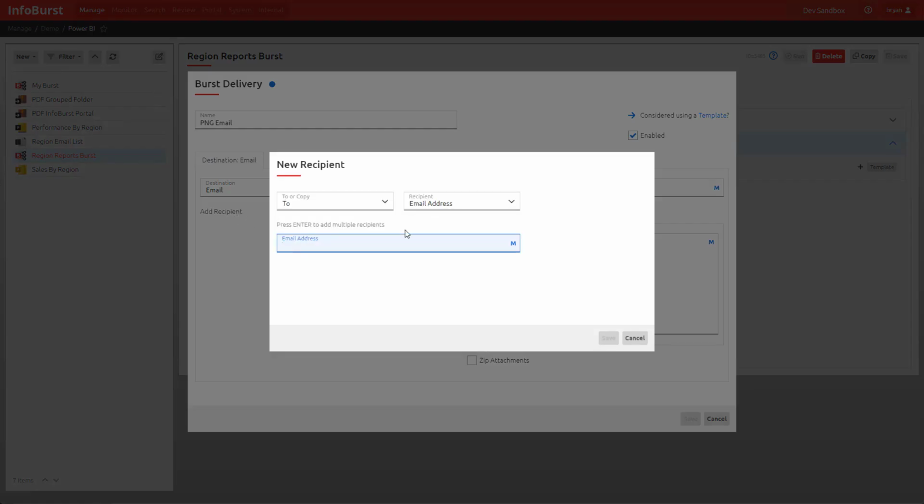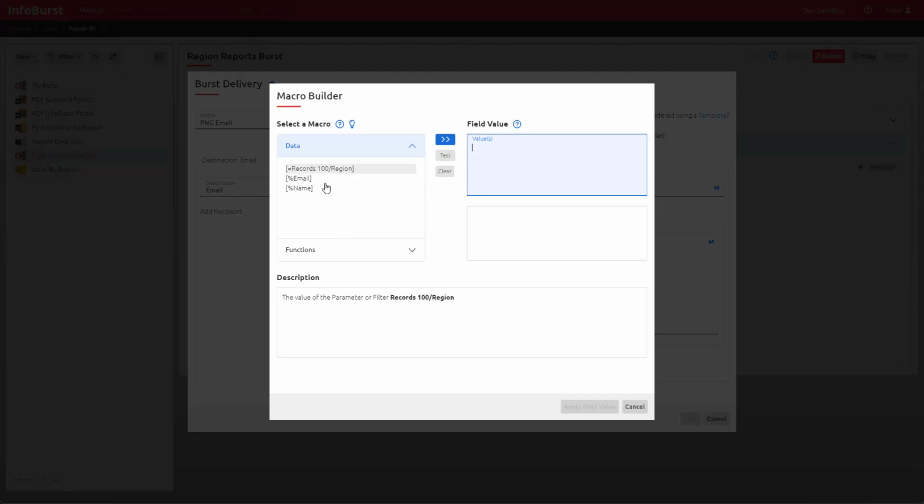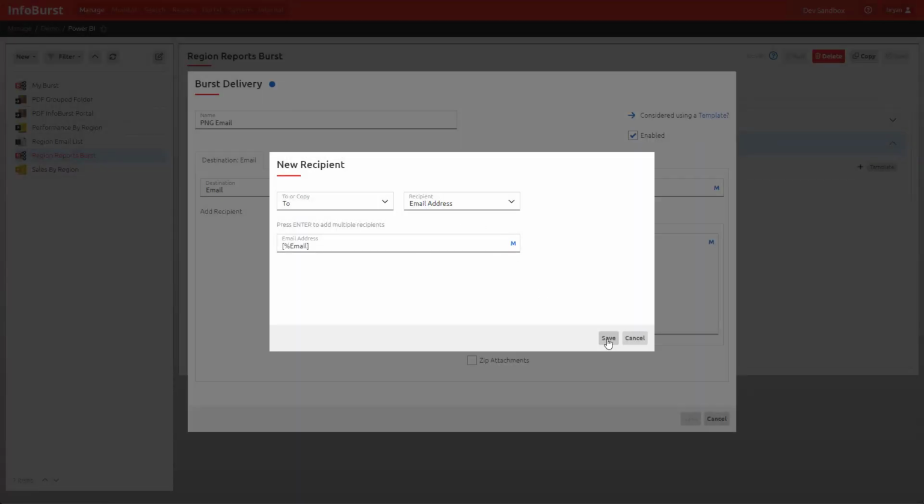And in this case, we're not entering an email address manually. Instead, we're pulling the email addresses from our data source dynamically. So to do this, we're going to tell InfoBurst, look for email addresses in the column called email. And at runtime, InfoBurst will select the email address based on that region bursting value. So that's our recipient.